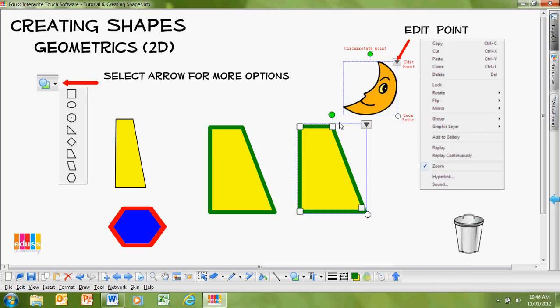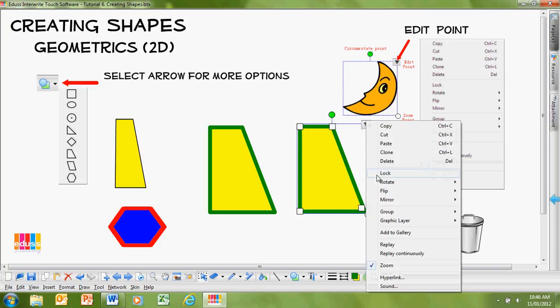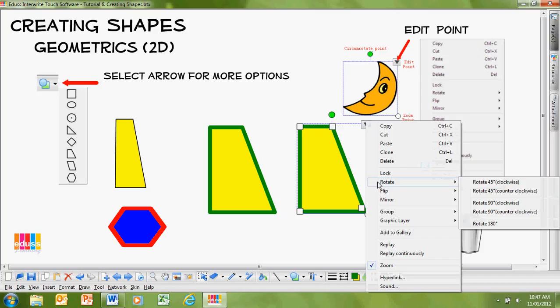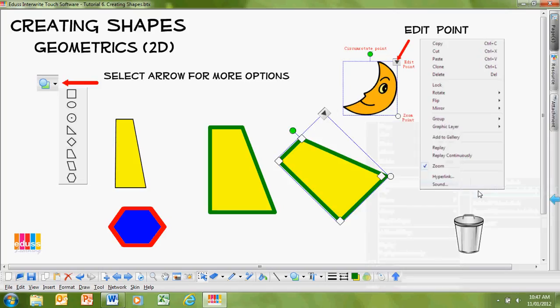I showed you how to rotate items using that little green circle, but if you need it to be specifically rotated 45 or 90 degrees or 180 degrees, then use the rotate feature, and we can rotate this counterclockwise, and you see that it will be perfect. I'm just going to undo that and bring it back.